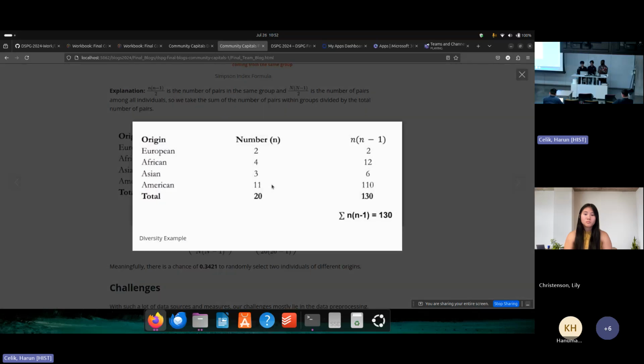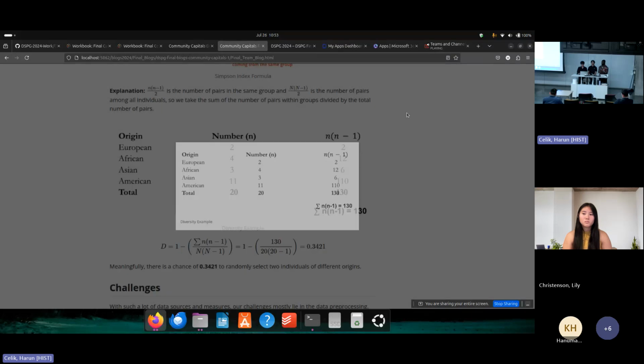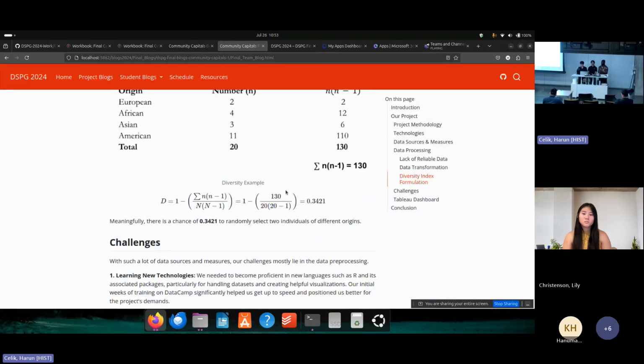So this is an example. For example, we have a group of people coming from 4 different origins. And this is the number of people coming from that specific origin. And then we calculate the small n times small n minus 1. And we sum everything and we get 130. So then we apply those numbers into our Simpson index formula and we get this number. So this number means that there is a chance of 0.3421 to randomly select 2 individuals of different origins. So this also indicates that we have a low diversity in this group.